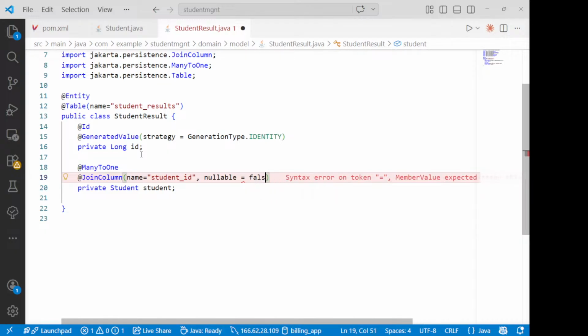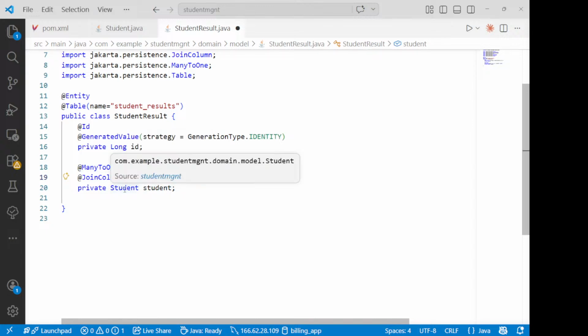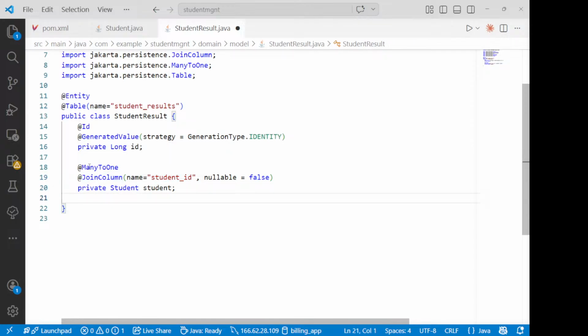nullable false. So in this particular table of the student result, you are going to get one column that is going to be student ID, by which we are going to join with the student, and that's why we are simply providing here that kind of joining column structure. By this particular column, I want to get the student data, and many things are related to that particular thing. So ManyToOne, that is the cardinality or the mapping cardinality, I can say simply, right?